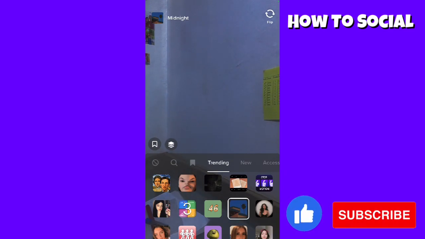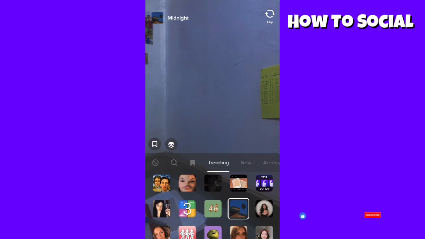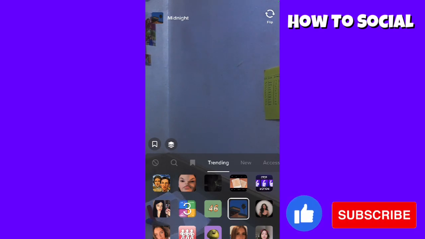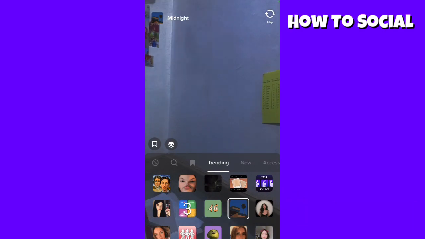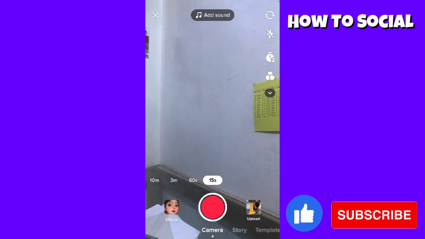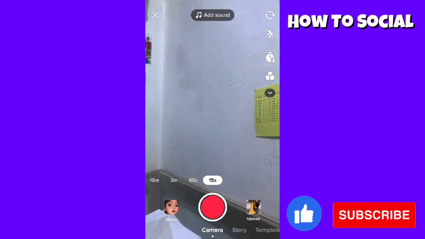Or you can also click on this cancel button. It is the circle with a line on the inside. It is on the left side of the search bar. Okay, so now as you can see, the effect has now disappeared or gone. So that is how you do it.